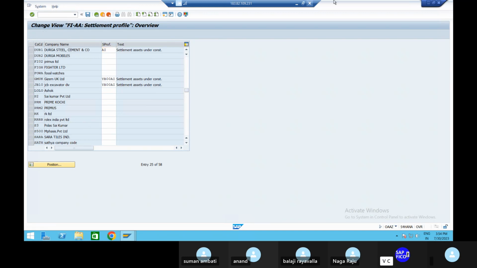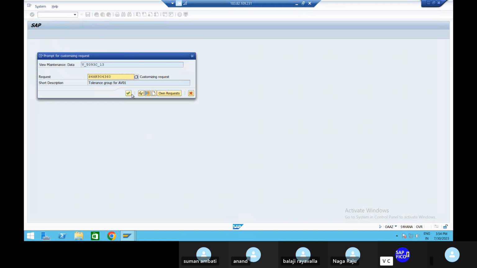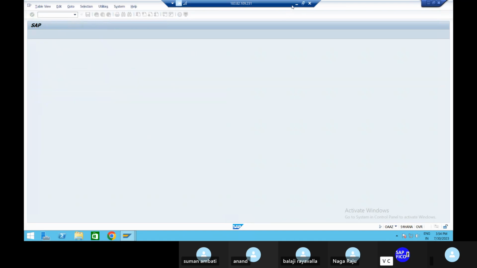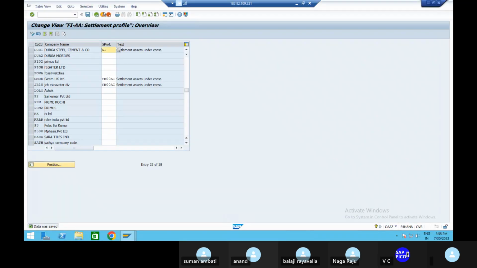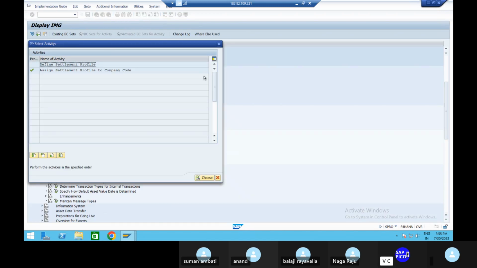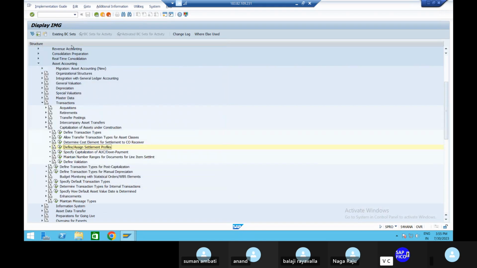Okay, some of the persons are taking the customization settlement profiles and so on. Now we are just about to take this. Okay. So the next one is we have to maintain the settlement profile documents and all.